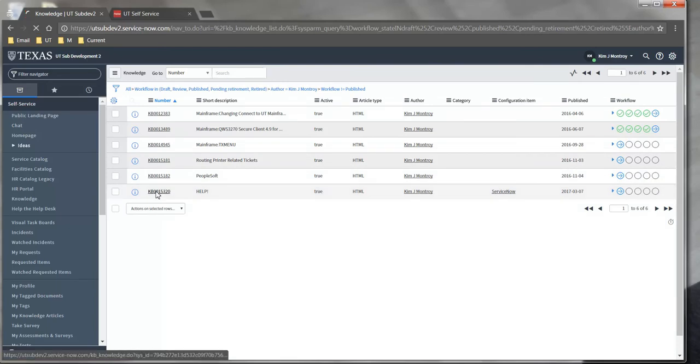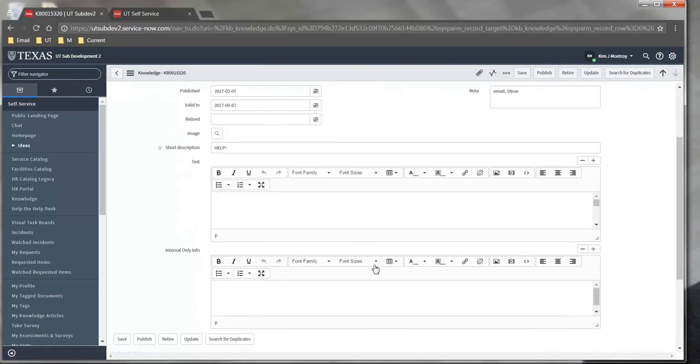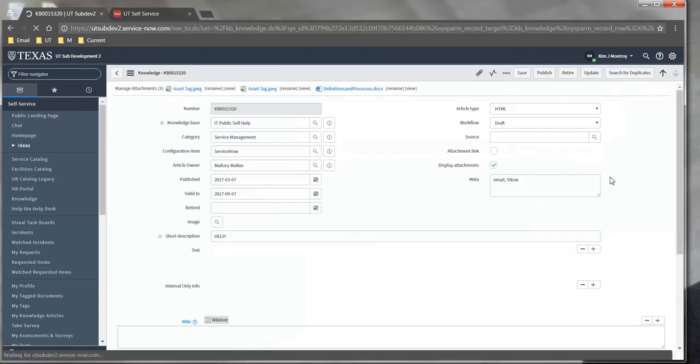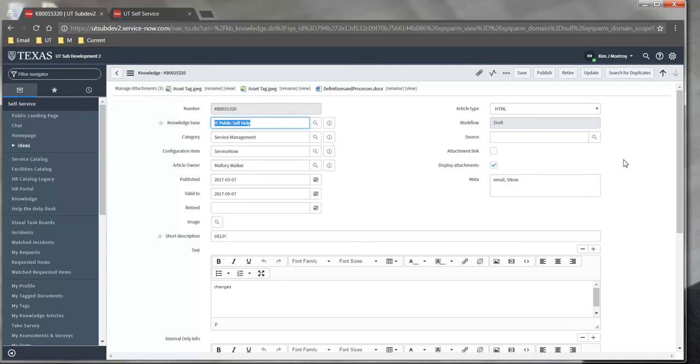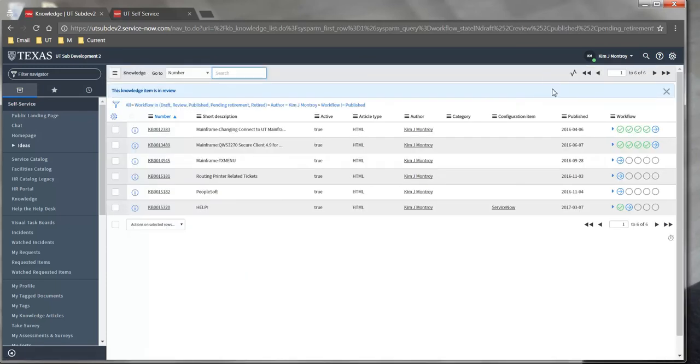Here's the article that I was just working on. I'm going to go ahead and make some quick changes to it, save it again, and now I think I'm ready to submit it for review. So I'm going to go ahead and select Publish at the top of the screen. Now you'll see the article is in review state, which means it's been sent to the knowledge managers for that knowledge base to review. Once they've reviewed and approved the article, I'll see that the article is in published state.